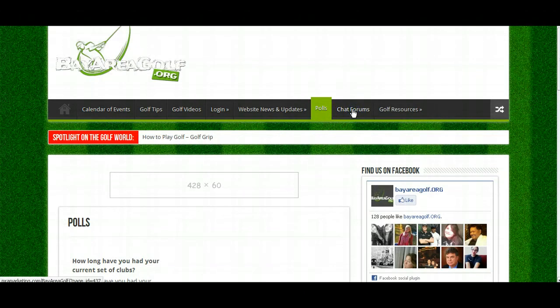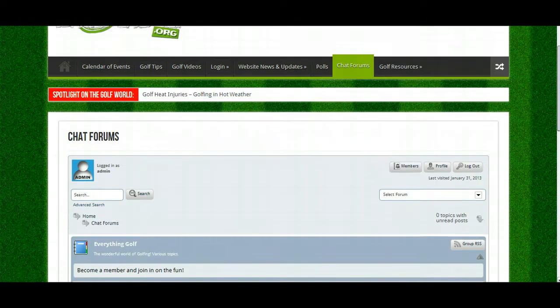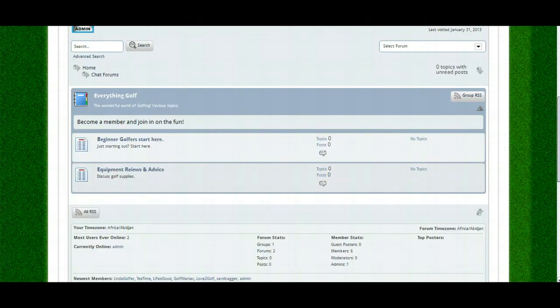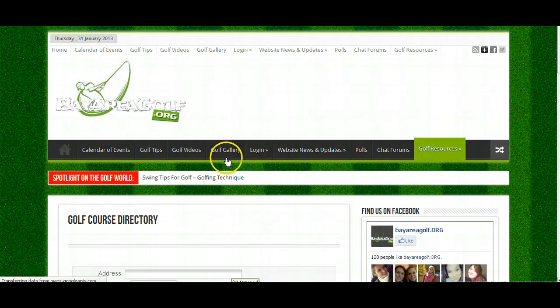I also set up a chat forum feature. The chat forum feature basically is an excuse to get people to hold discussions on your website, because if people participate in discussions on your site, then they're more inclined to come back to your website over and over again. Now you as the admin will have to log in and set up different forums. For example, you'll probably want to set up a forum for beginners, a forum that has to do with equipment, a forum that has to do with all the different golf.